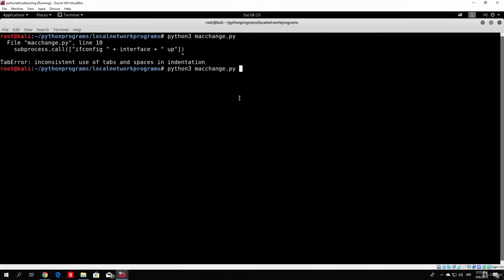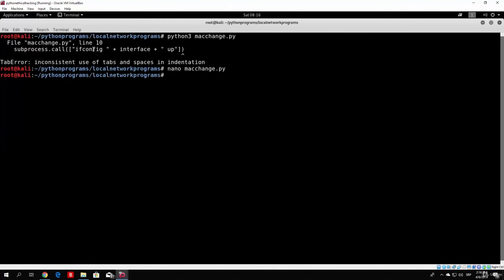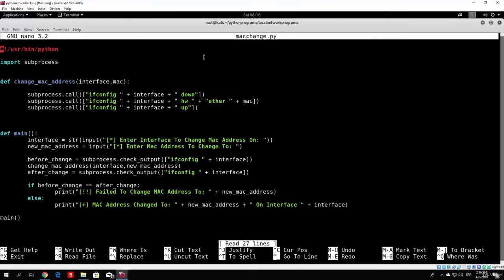Subprocess.call. Inconsistent use of tabs and spaces in the indentation. So we are getting some of the errors, which is good, so we will just actually fix them. Let me just see where the error is. Subprocess.call, ifconfig plus interface plus up. So it is somewhere around here. Not really sure what the actual error is, but this function right here also has a different type of specification, so we don't need to specify it like this.